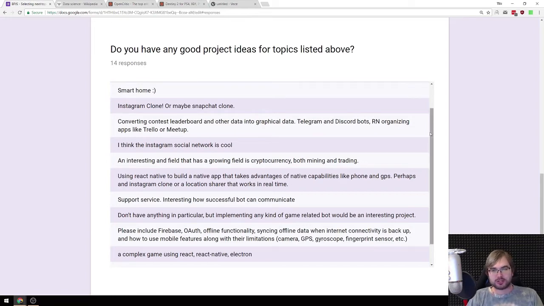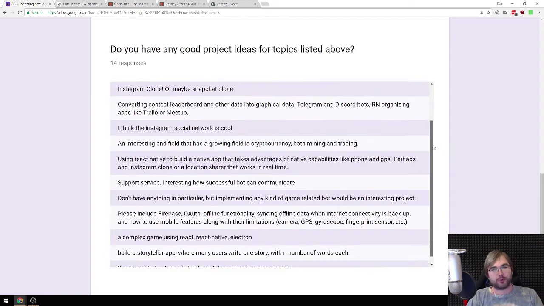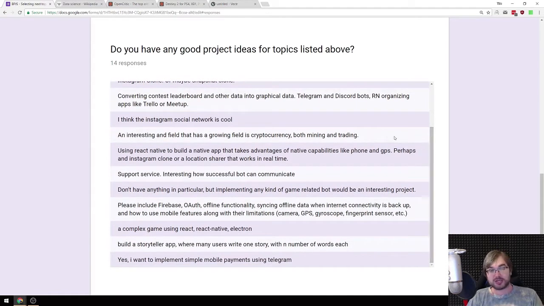Instagram clone or Snapchat clone, again, this is mobile stuff, so we are maybe gonna do that later. Converting contest leaderboards and other data into graphical data. Sounds very boring, but we're gonna do something similar within the data science project we're gonna do now. And then Telegram, Discord bots, and React Native organizing apps on Trello. That's a lot of requests here in one thing. So we're gonna see what we're gonna do about that. Okay, Instagram social network is cool. That is, again, something we'll maybe do later.